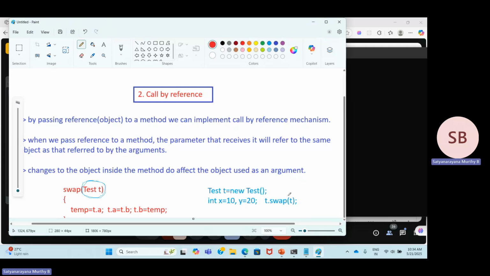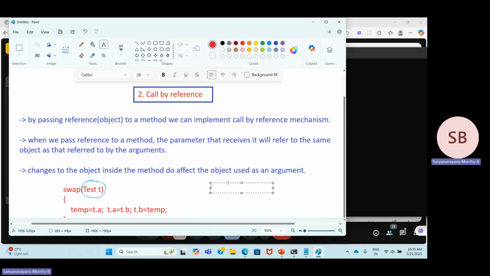t.swap(t) means this t represents this particular class. Okay, t represents this particular class. Now this t consists of, for example, the test class has, let us remove this part so we'll see more clearly. Okay, so now let us create an object.